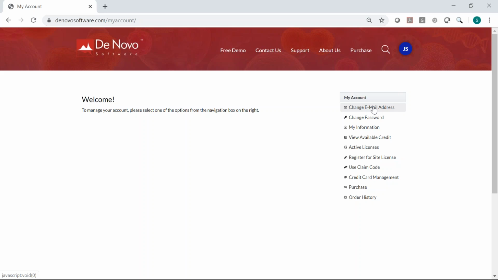So if you need to change your information, view your active licenses, download configuration files, all that information is available to you here. Now, very importantly, with version 7, your de novo software account is linked directly to FCS Express. So whatever account credentials you create on the website are going to be used to log in to FCS Express itself. And that is also going to go for any of your users.